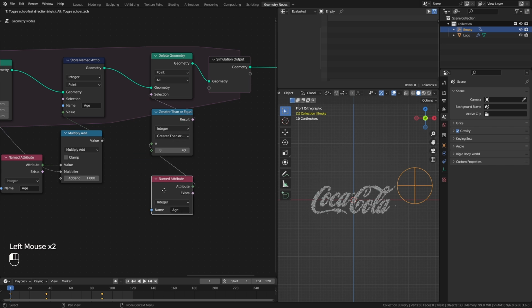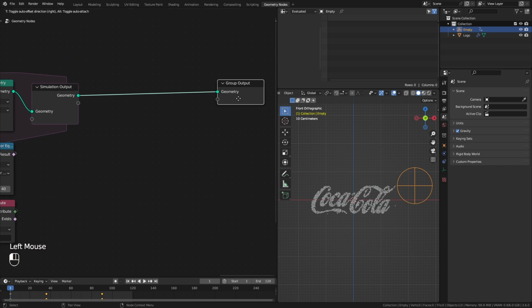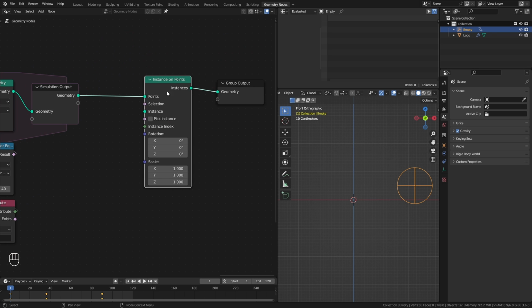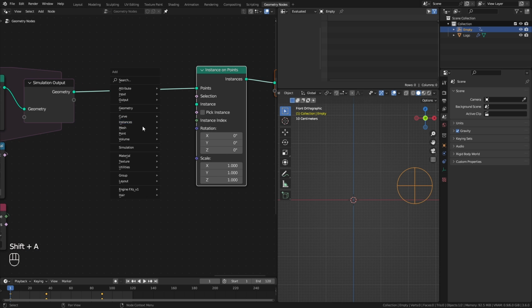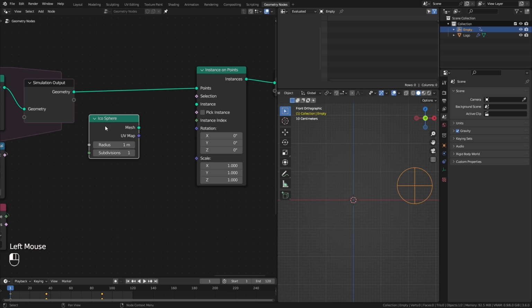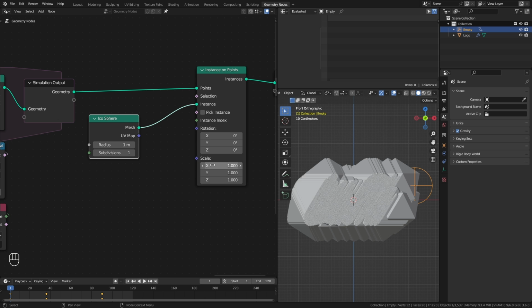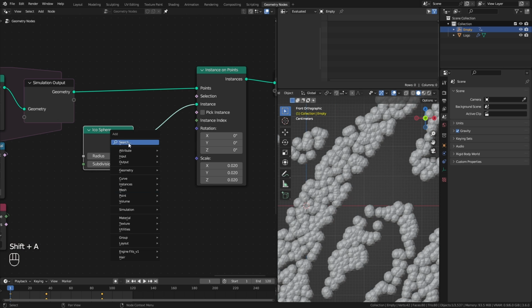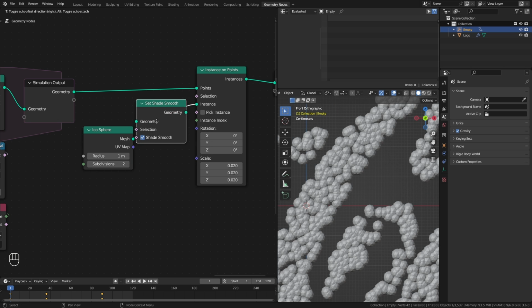To turn these points into something visible in the render, I add an instance on points node after the simulation. Then add an icosphere as an instance. Reduce the scale to something like 0.02. Increase the subdivision and use a set shade smooth node to smooth the shading.